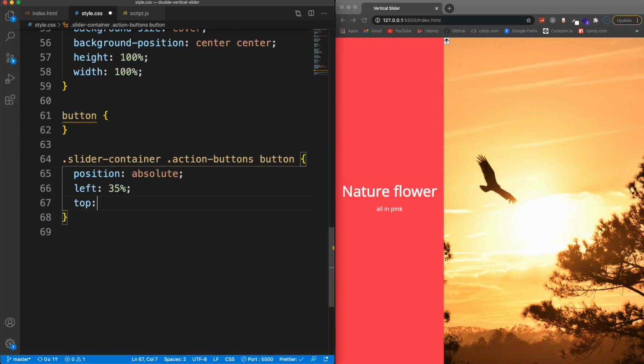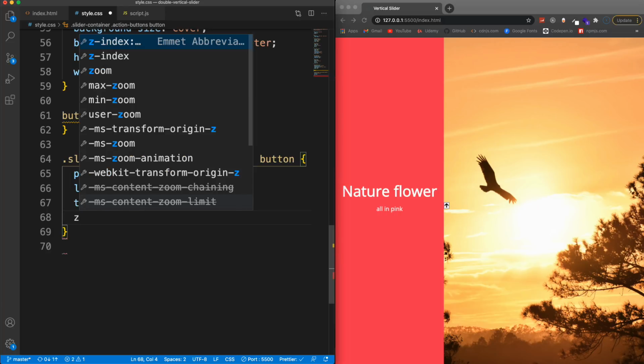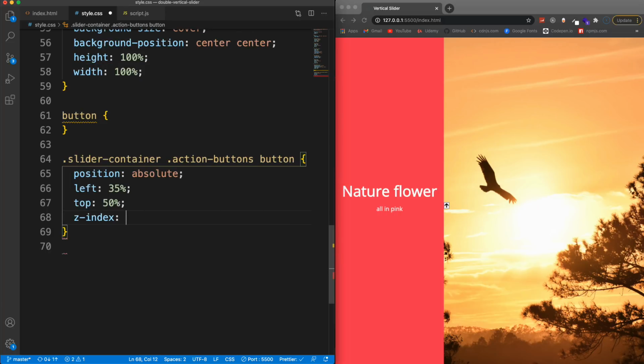And then let's go from the top, we'll go down about halfway. We'll say 50% down. So now both buttons are right here. And we want to make sure they're always on top. So let's do a Z index of 100.